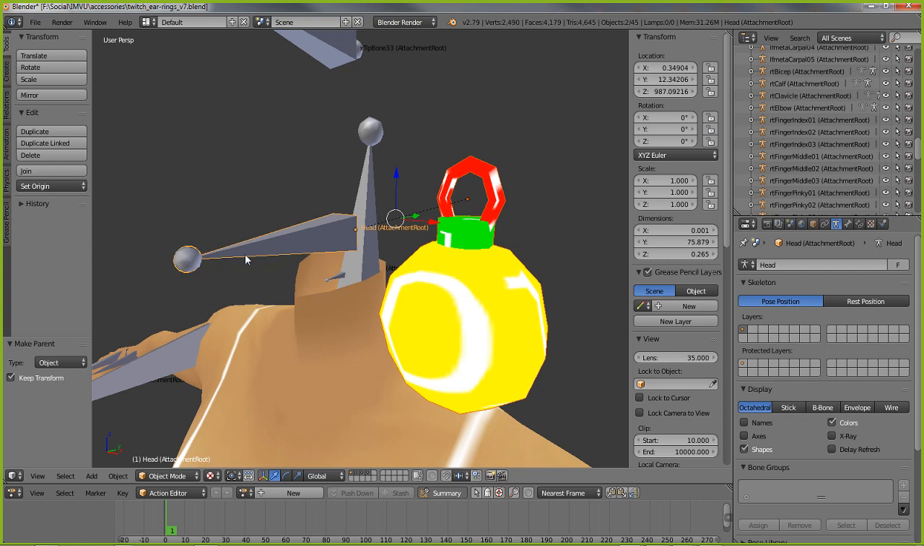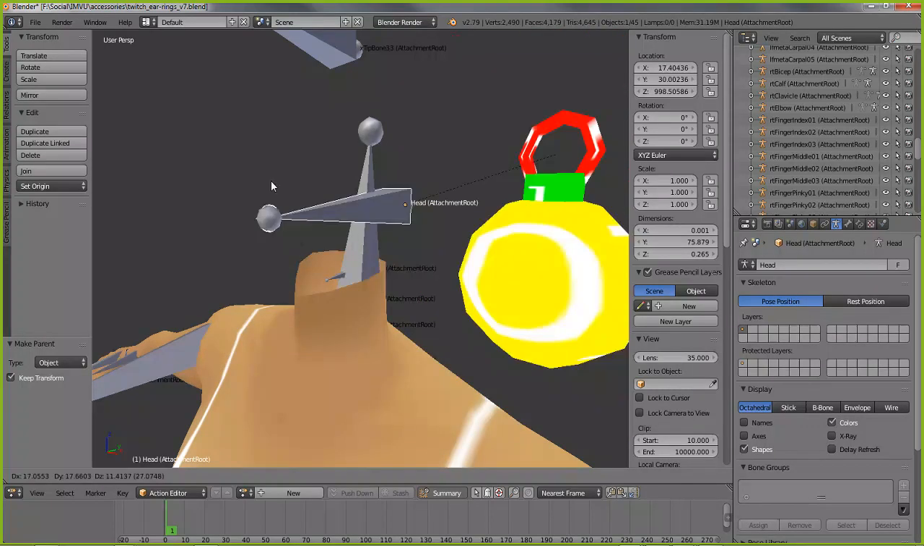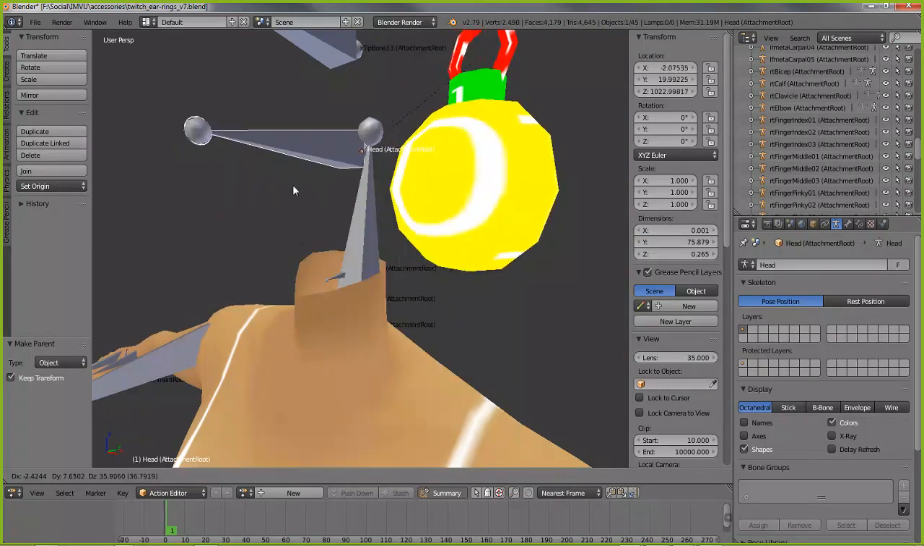So that now means that if we right click select the armature and move it, so that's the G key, this is free translate, the bauble now moves with the armature.